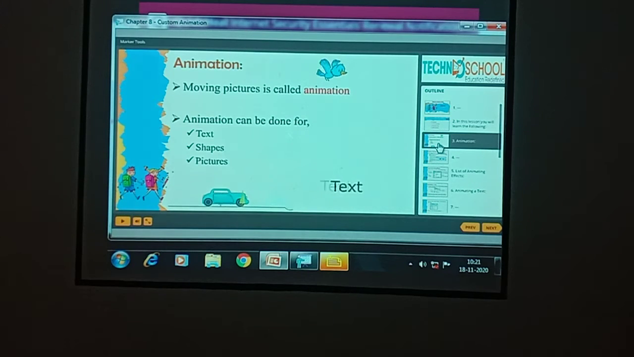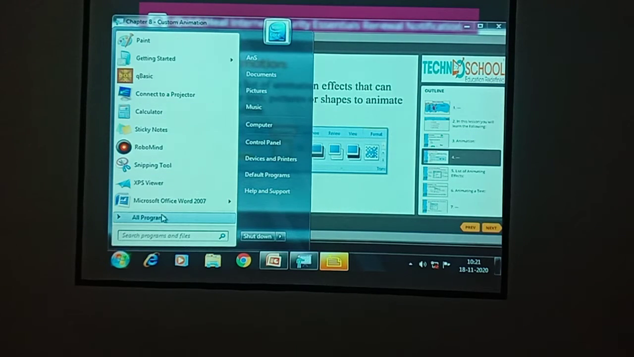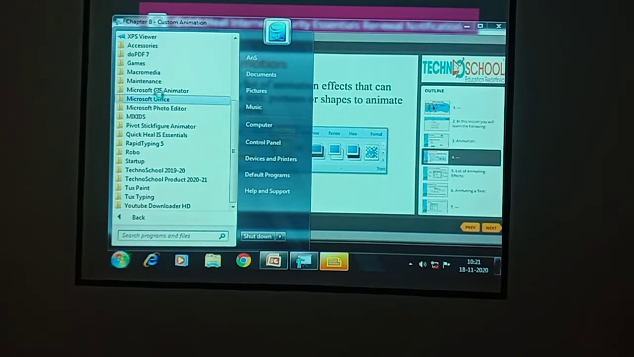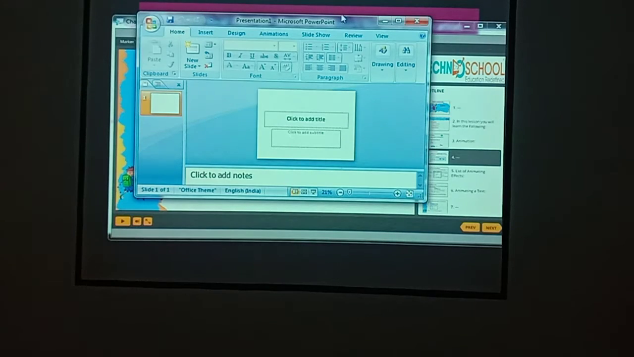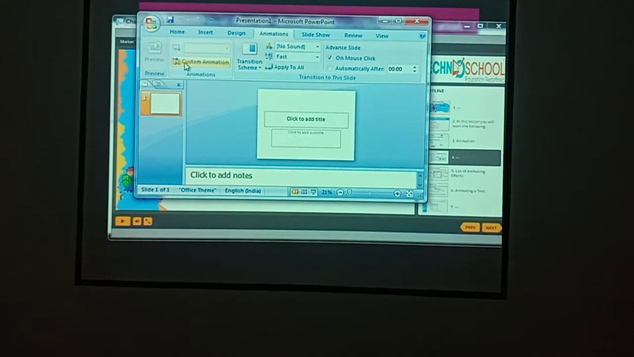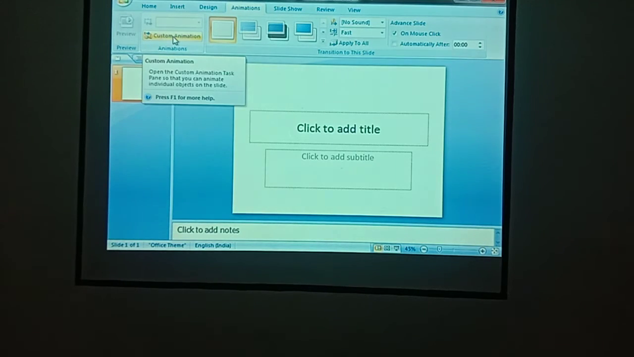Okay. Next concept, we are going to learn about custom animation. It is a list of animation effects that can be applied to the text, pictures or shapes to animate during the slideshow. Now I am going to show you in the PowerPoint presentation where we have custom animation. Okay. Go to the animation. Can everyone see here? Yes, this is custom animation.